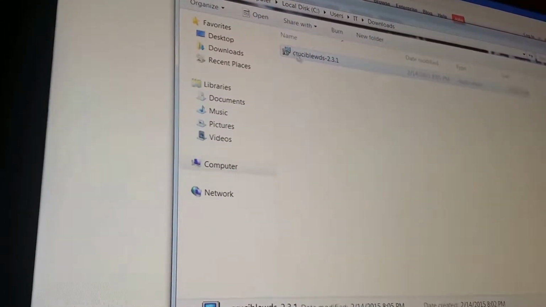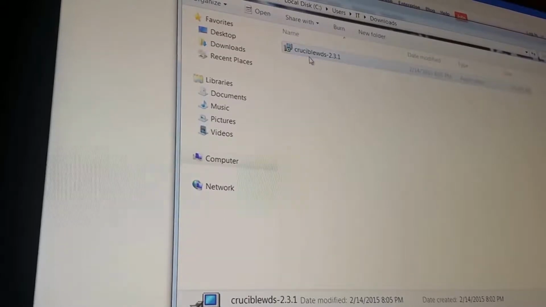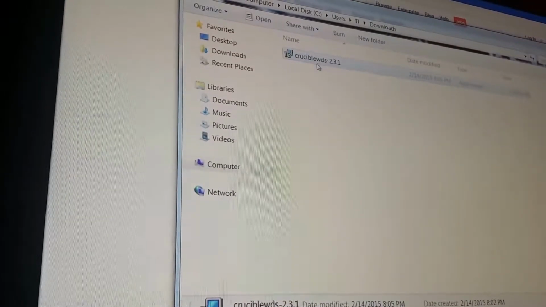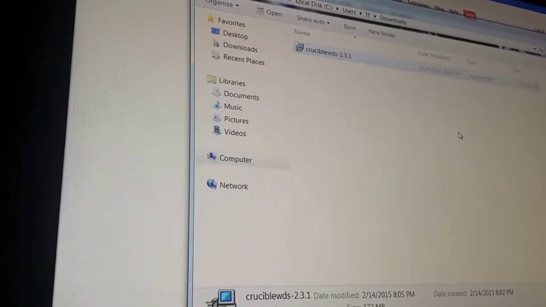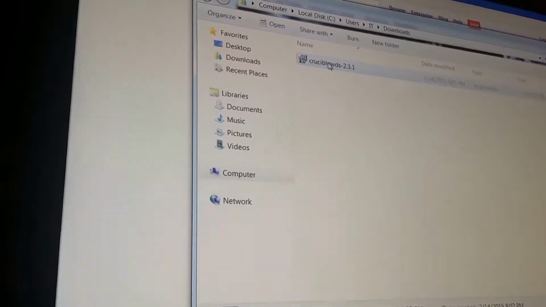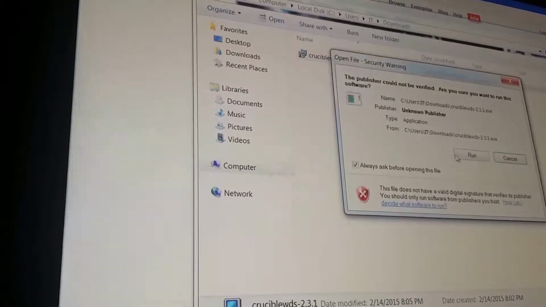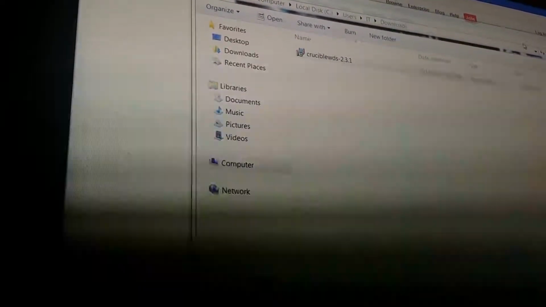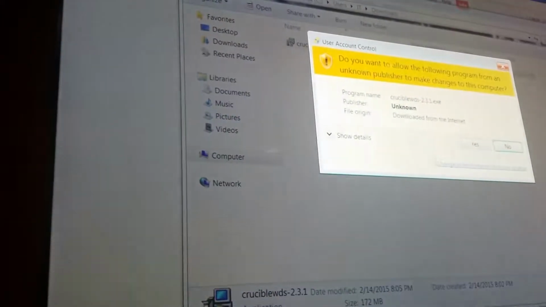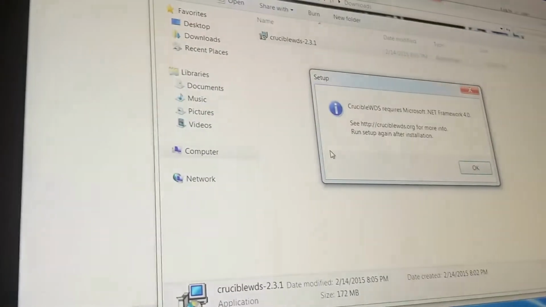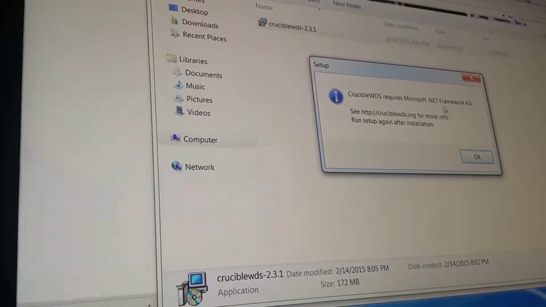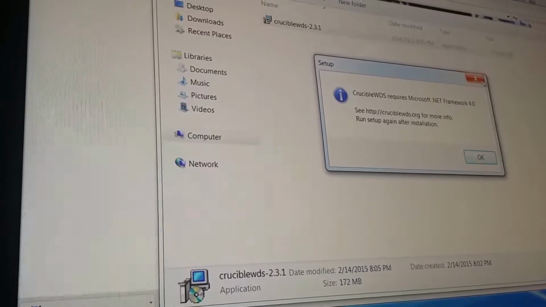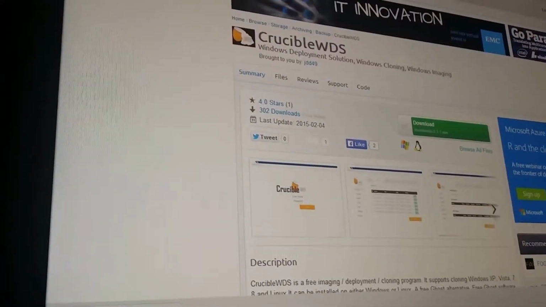One other thing is you need .NET 4.0. I think it's 4.0 or 4.5. We'll check it right now. But you need that, so make sure you get it before we turn off any online connection to this machine. So we're going to go ahead and double click on it and see what happens. I'm going to click yes, and then I get the message that Crucible WDS requires Microsoft .NET Framework 4.0. So we need to get that first. Let's go ahead and get that.